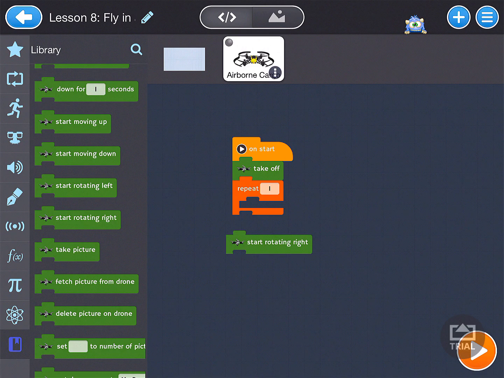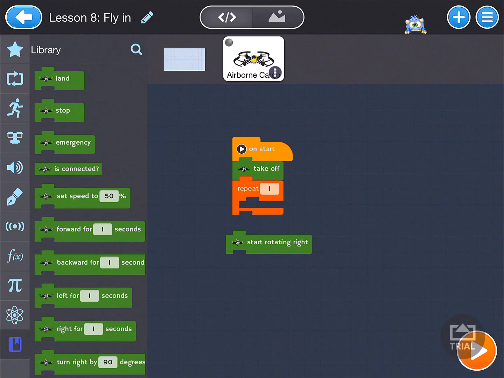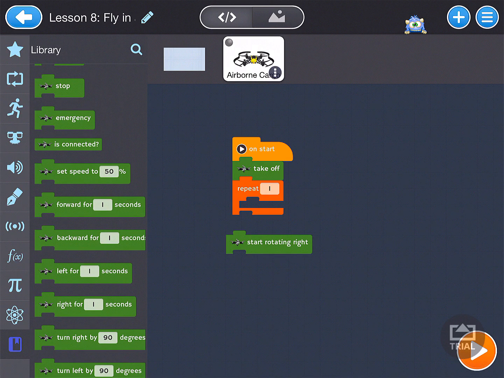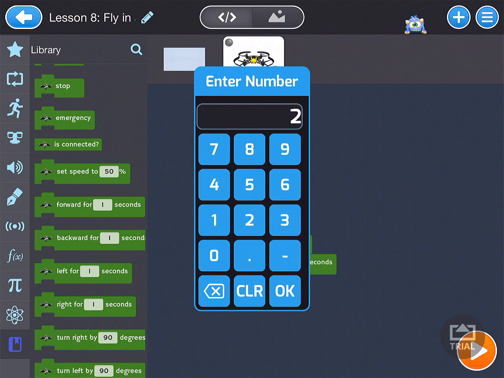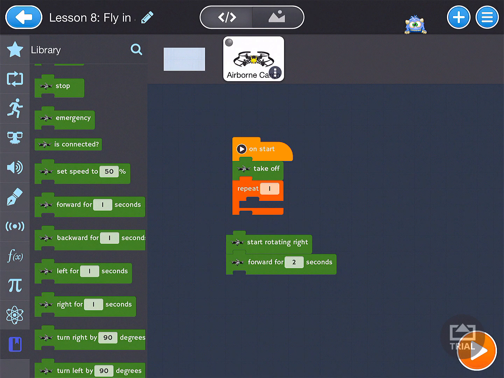And then the next thing we want to add is a forward. I'm going to do forward for 2 seconds. So let's scroll back up and go find our forward for 1 second. Let's attach that underneath it. Click on the 1, change it to a 2, click OK, and then let's drag that inside our repeat block.